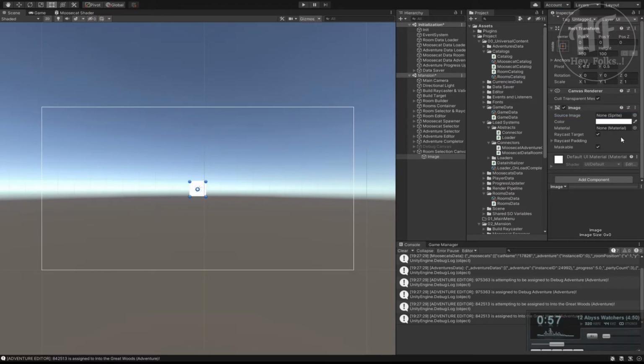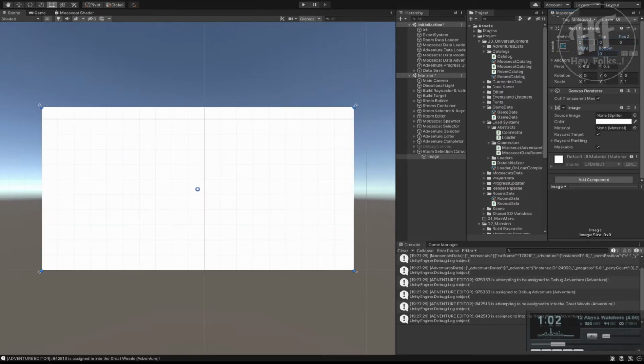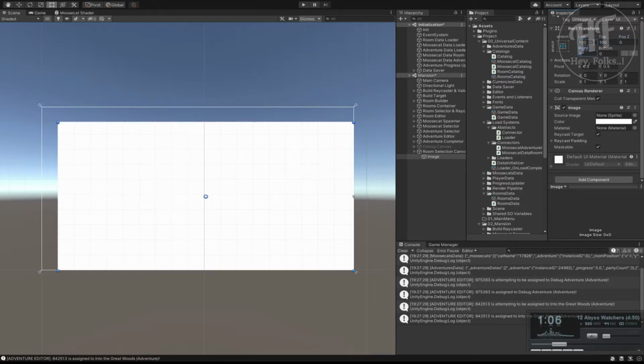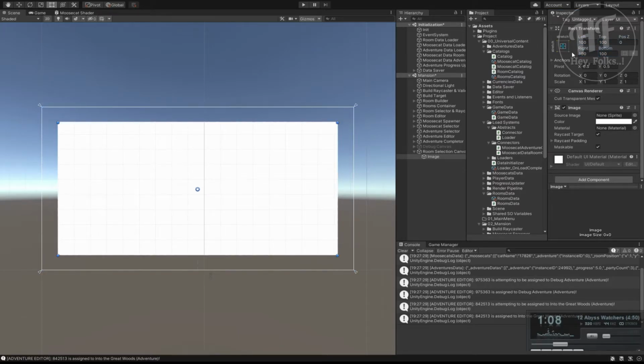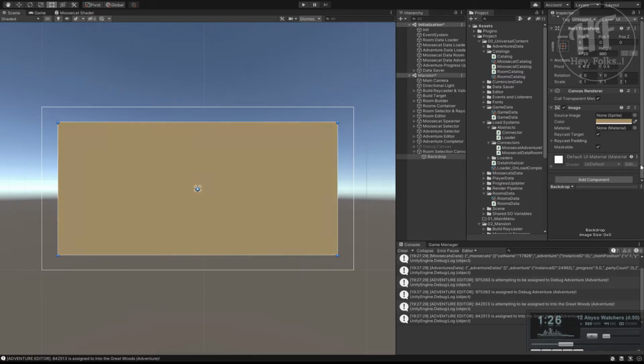Let's see here. We'll go 0, 0, 0, 0. We'll move in 100, because everybody likes some padding. That's how I really quickly do that stuff, so I don't have to do math. Backdrop. We'll give it a nice color of some kind. Yeah, okay.